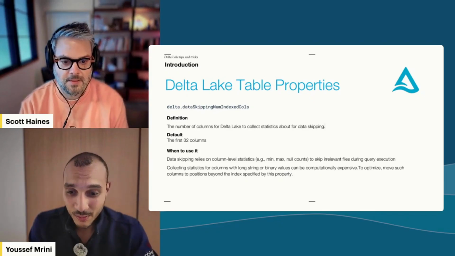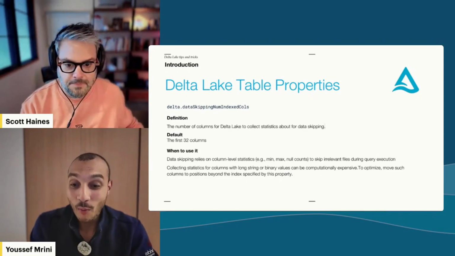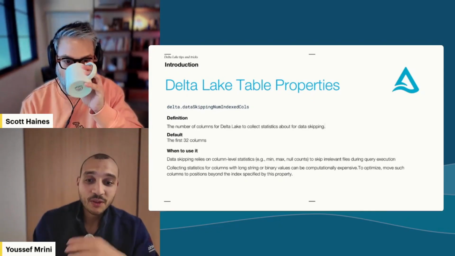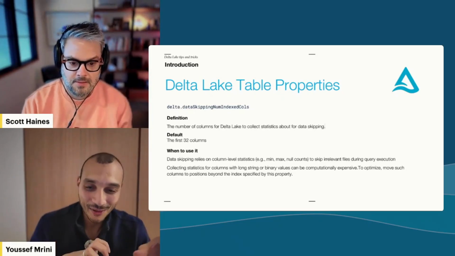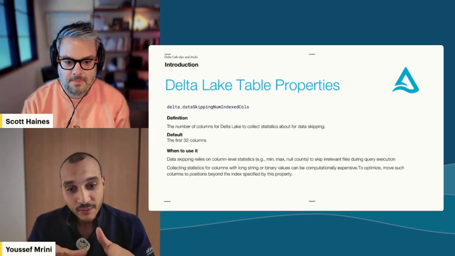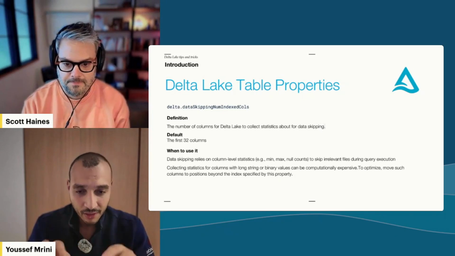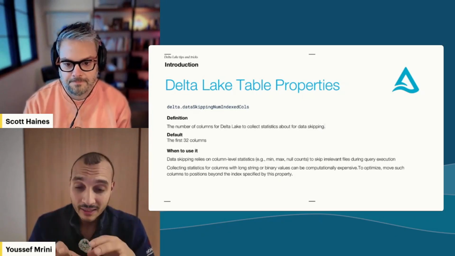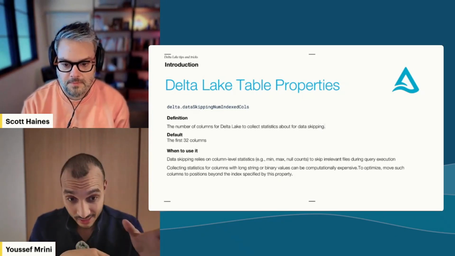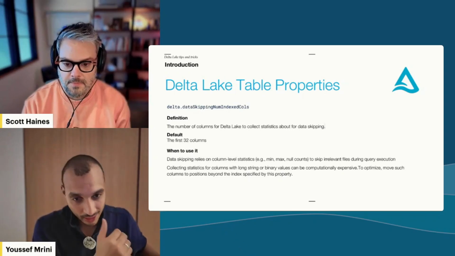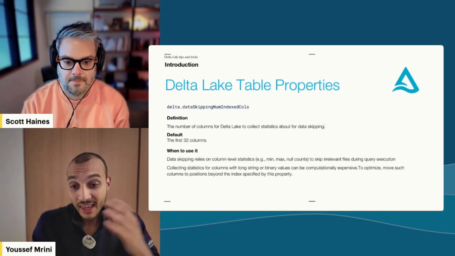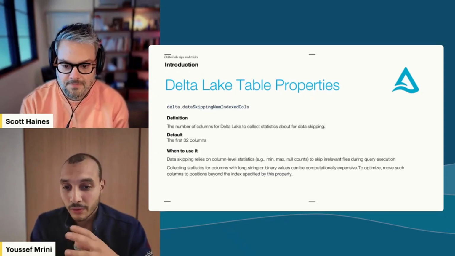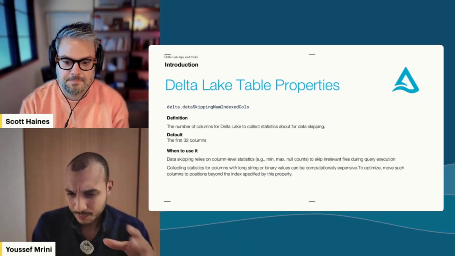And for the next one, it's more about the optimization side. Over here, we have what we call the data skipping num-index cols. This feature is very, very important because that's how Delta will capture statistics that will help the engine when running the query to improve the data skipping. And by default, it's fixed to the first 32 columns.